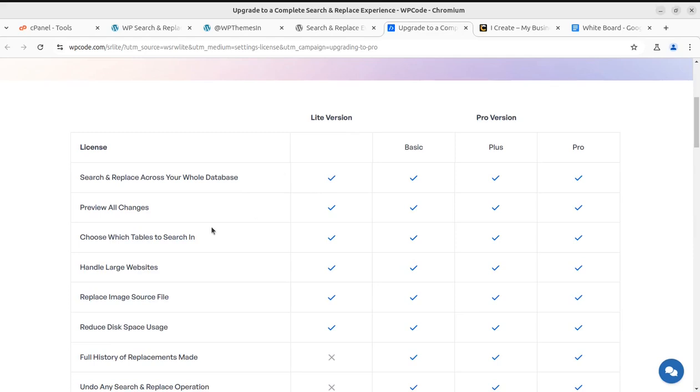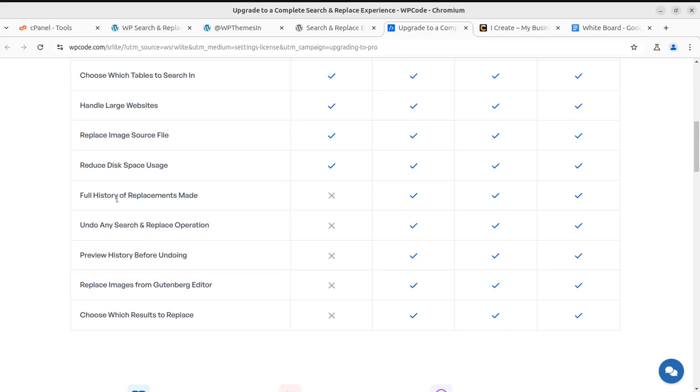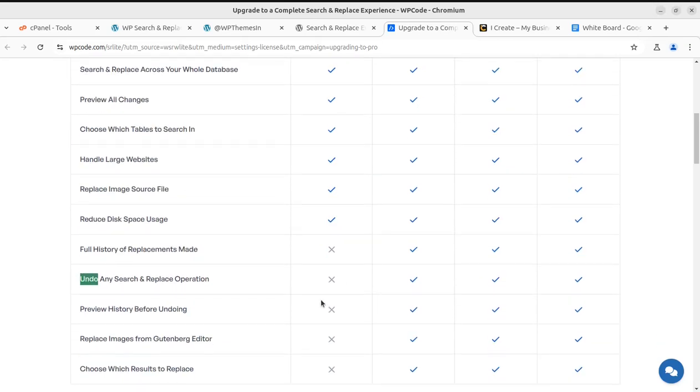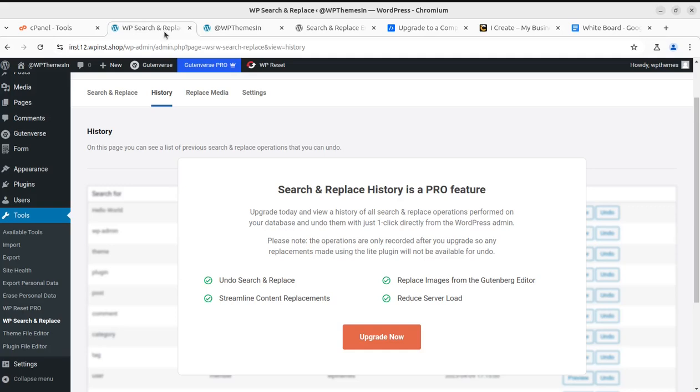In the lite version, you are going to get the most basic things that you need for your website, like the table selection, the search and replace across your website and all. In the pro version, you are going to get the history, the full history of replacements made, and undo any search. Undo is available in the pro version, and this is always important, just in case you made a mistake, you can undo. Preview history and replace are some functions available in the pro version. But in the free version, you are going to get all these things, which can be enough for your website at least at the initial stage.